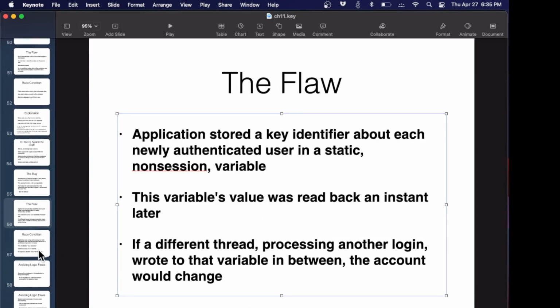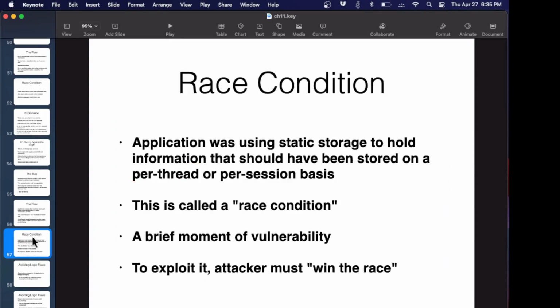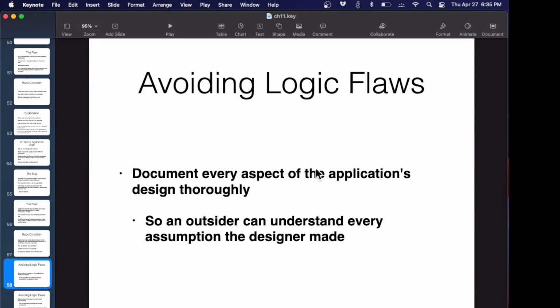This is very common. You have to save something. I've done it all the time in my programs. You save it in a temp folder, then you pull it back later. It's a bad practice for this reason. You should save it in some folder that's tied to that session if you have to do that. So that's a race condition, a brief moment of vulnerability. So you have to document your design and think about it.